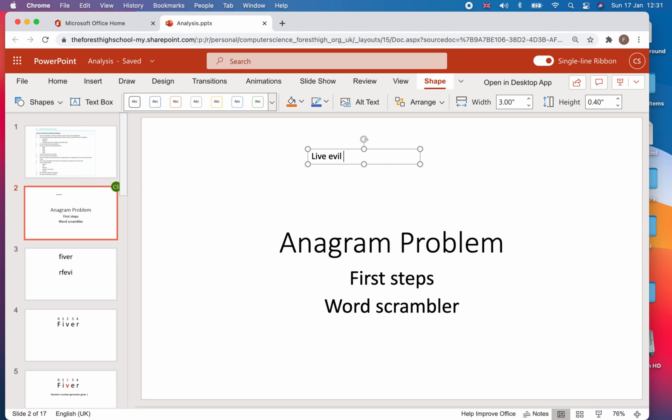in a different order to make another word. Or we could have the word vile. All of those are anagrams. However, this really isn't an anagram because it doesn't make a word. It's just scrambled. And that's what we're going to be doing. We're just going to be scrambling a word and see if you can unpick what the original word was.